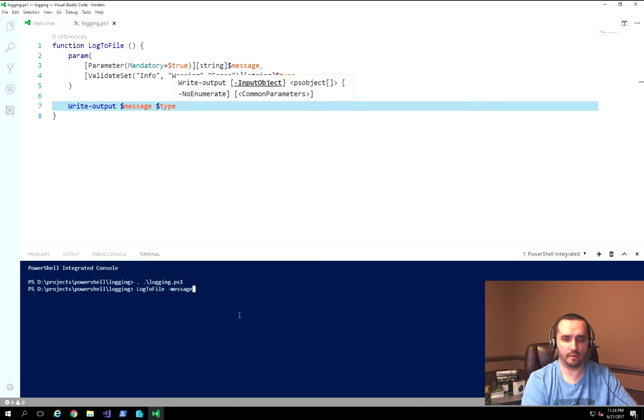The parameter available here is message, so I'll say test message, and then I'll specify type. If I press space and press tab, it uses the validation set as the values that I have specified. So I'll have error, info, and warning available to me. I can just specify info in here and press enter, and you can see that it put in the information for me. In this case, this was test message and of type info.